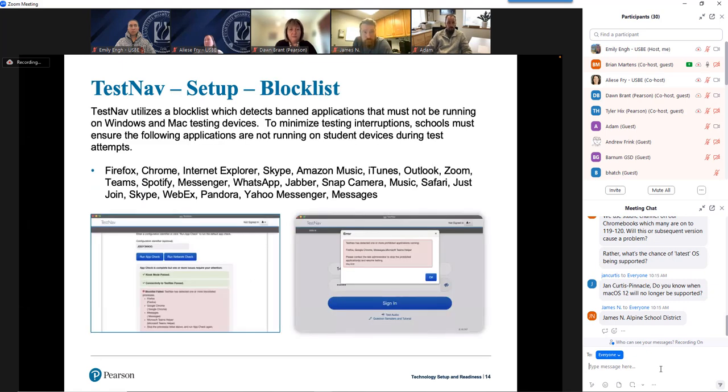Something else to also be aware of, and I'm sure this is not news to anybody because this has been going on for a couple of years now, is we have a block list in place which detects banned applications that must not be running on Windows and Mac testing devices. So to minimize test interruptions, schools must ensure the following applications are not running on student test devices during test attempts. So there's a whole list of them here.